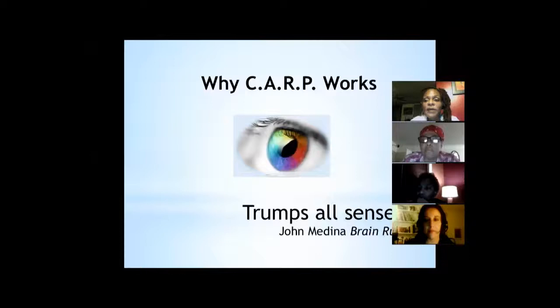So CARP is all about the visual. It's how we present the information and the rules that make that information memorable. So let's take a look at the 4 principles.